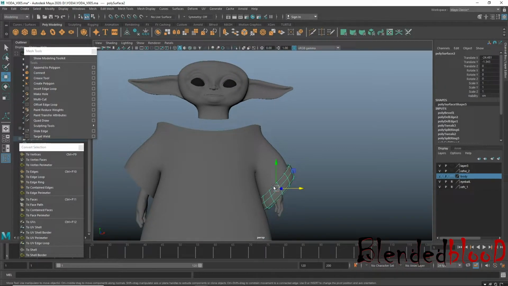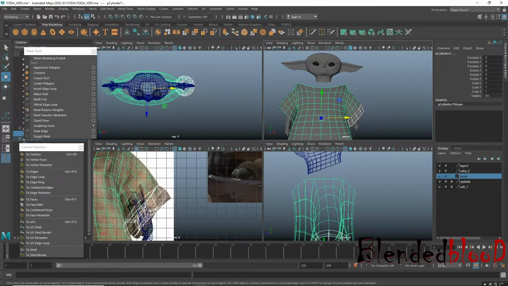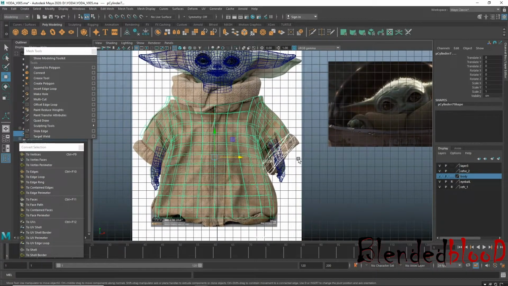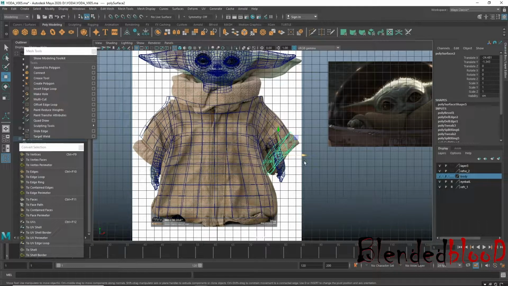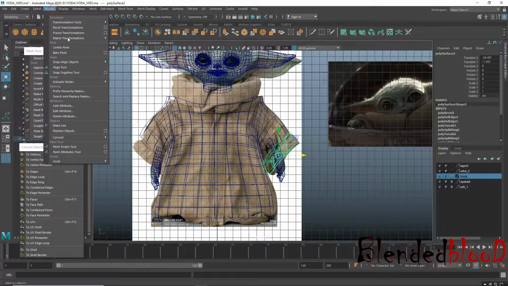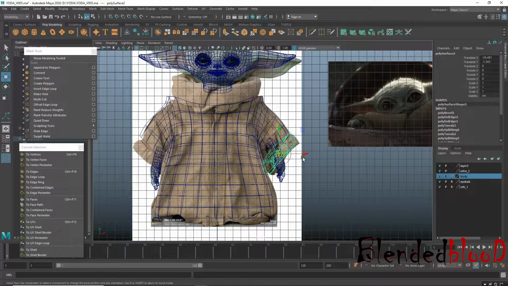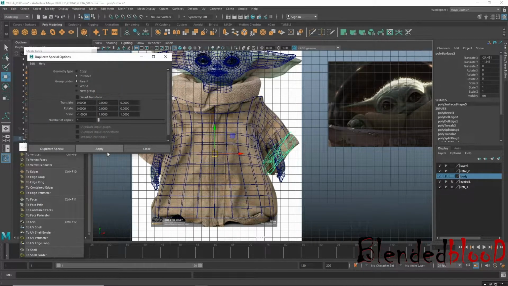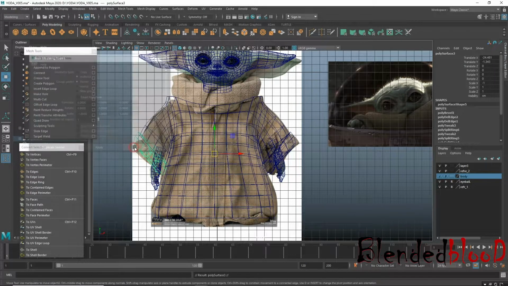Select these and these. Actually you can work on only this also. Modify center pivot, hold D and yeah. This one is your cloth center. Now edit, duplicate special, apply, yeah.